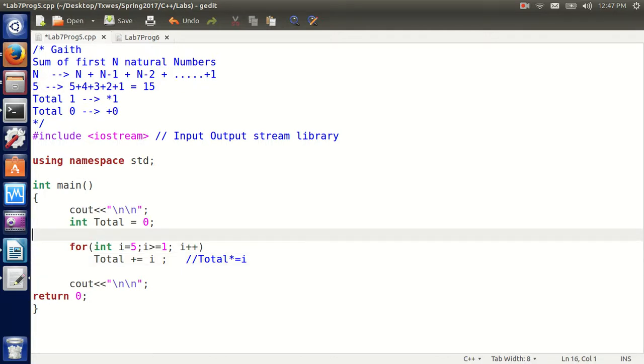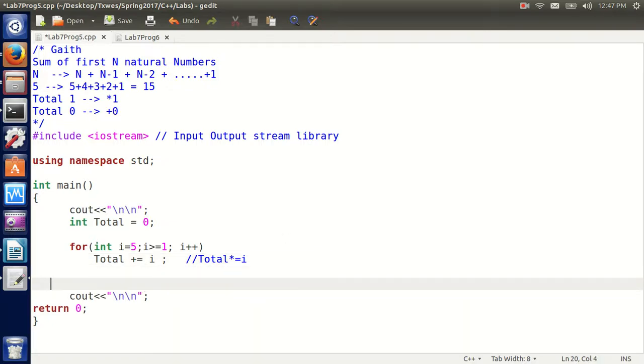Do you want to print? You want us to print each? So let's check, we'll do it like this first, and then I'll print everything happening in every loop. So this will be total equals total.